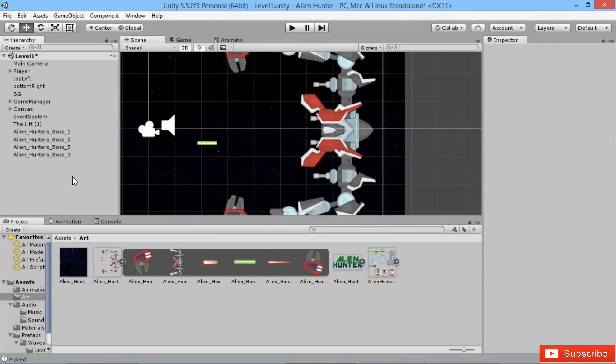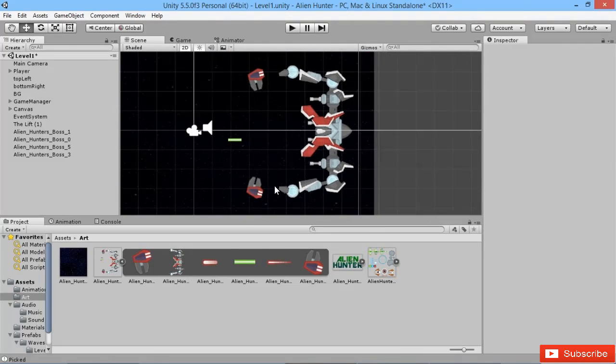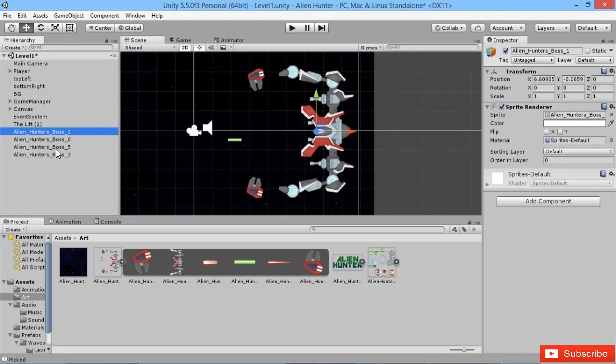Now I'm going to zoom in a little bit. First thing I'm going to do is make each of these hands a child of this main body object. The main body is boss 1. The hands are 0 and 5, so I'm going to click and drag each of them on top of 1 here. So now they're a child of that. We have this other laser here. I won't duplicate it just yet because we want to make some changes to this one, and we're going to use 2 of these.